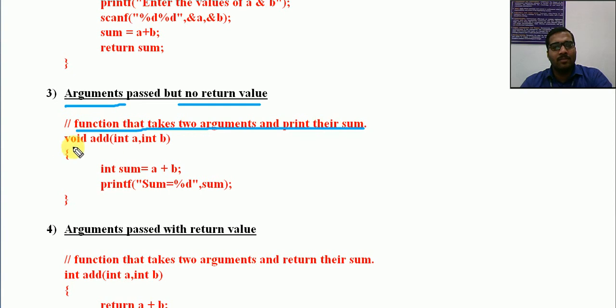Look at the program. For void, because there is no return type, add is the function name. Now int a comma int b, the formal parameters are written like int a. So in this add function it expects an integer value as the first parameter, and that will be assigned to a.